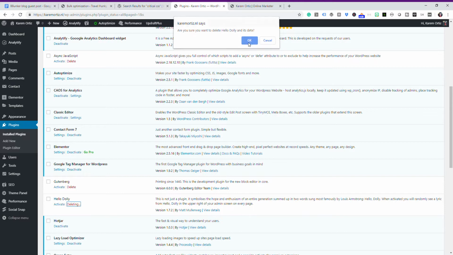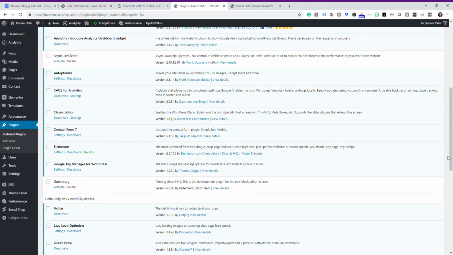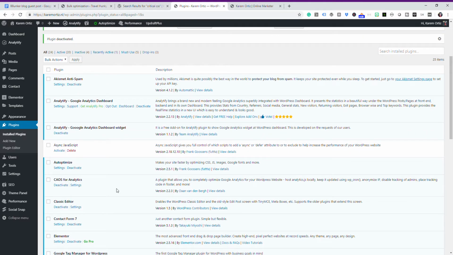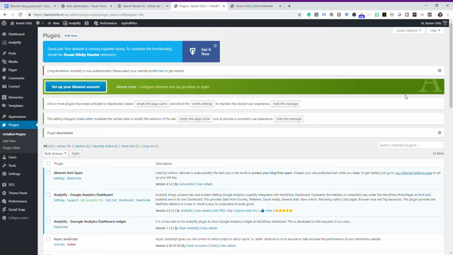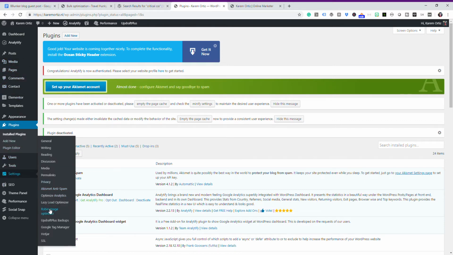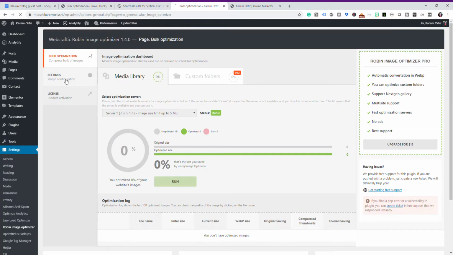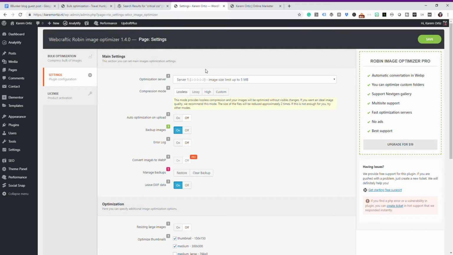I'm going to leave Gutenberg just in case, and I'm going to deactivate Autoptimize also. Okay, so now that I've done that, I can safely go into this plugin, Roaming Image Optimizer, which is under Settings, and I can enable the best settings. So here you go, four options, right?